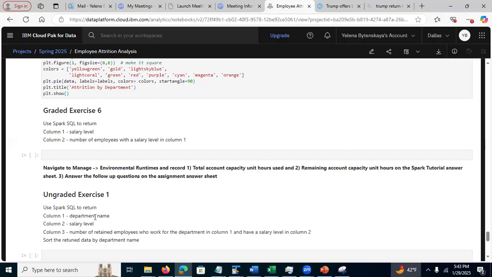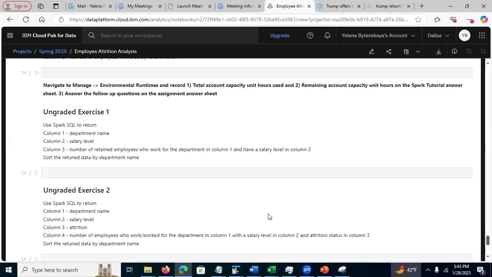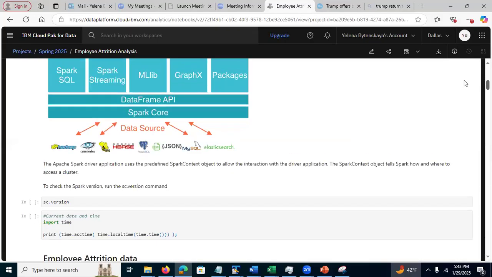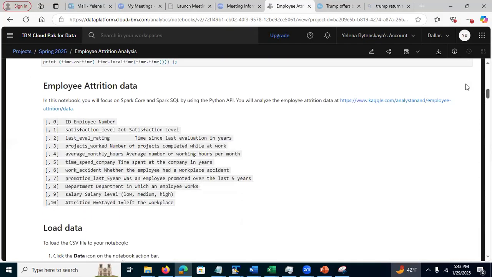So here you're grouping by department name and salary level. You have to put those 2 columns in a group by clause, right? This one takes a step further, right? Similar query as in ungraded exercise 1, you just add another column. Exercise 3 is a little bit tricky because it checks to make sure that you understand the data.